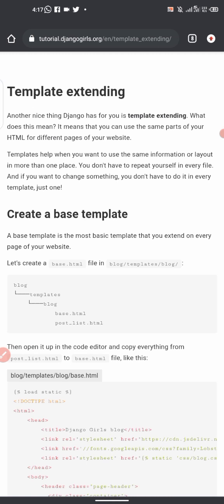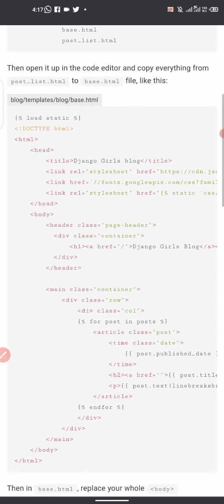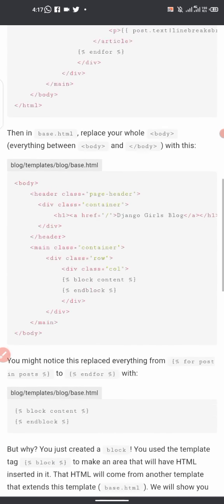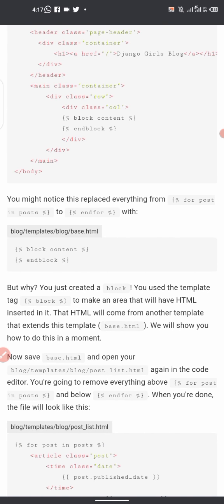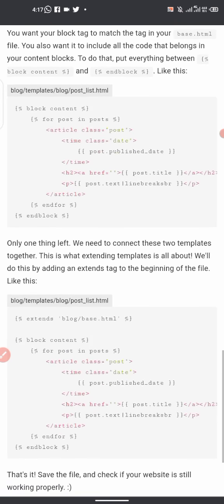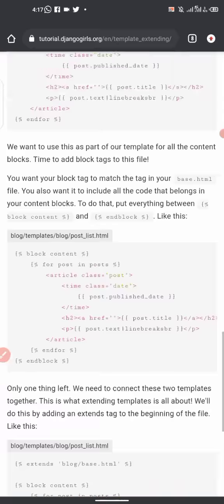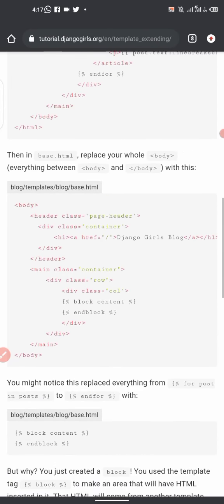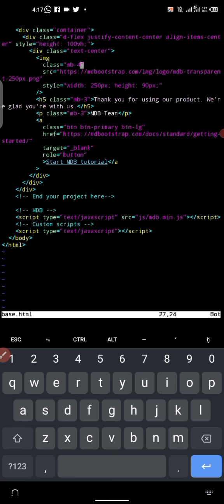So fully, create a base template. This is actually what I'm trying to talk about right here. We're going to be passing the block content and end block, then in our file we are going to be extending it, just like the date right here. First, where we have our template here, you can see we have block content.